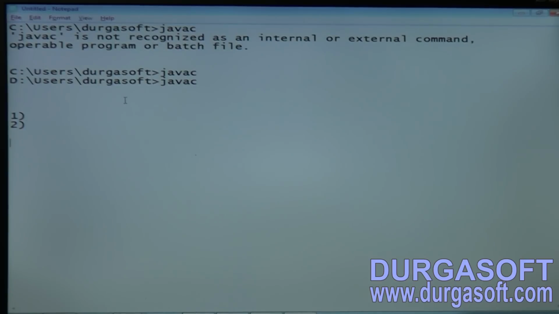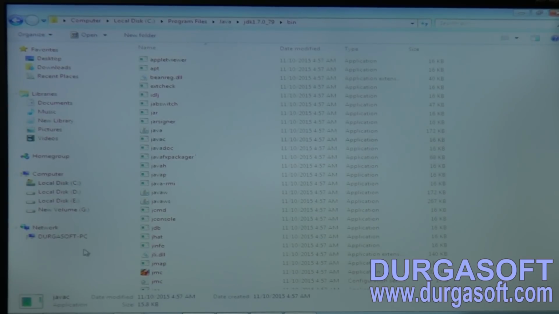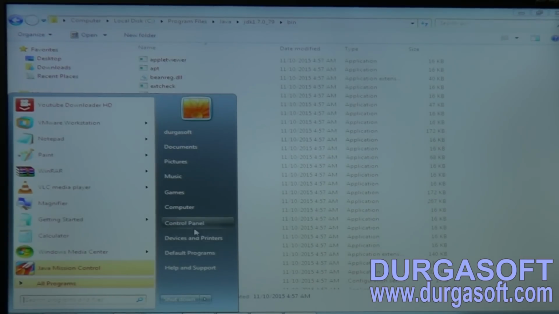What is the location here? The Program Files path up to the bin. That is the location of your javac. Then set the environment variables. What is the location, Ratan?